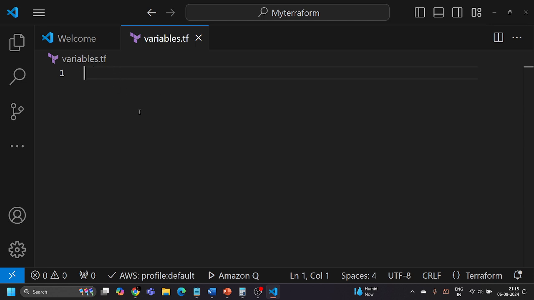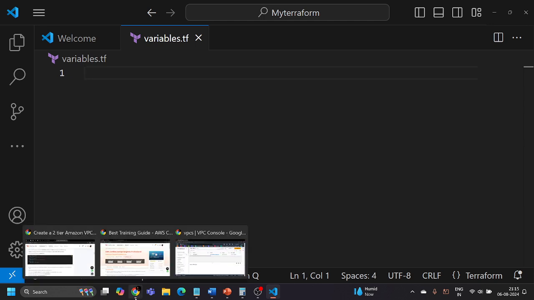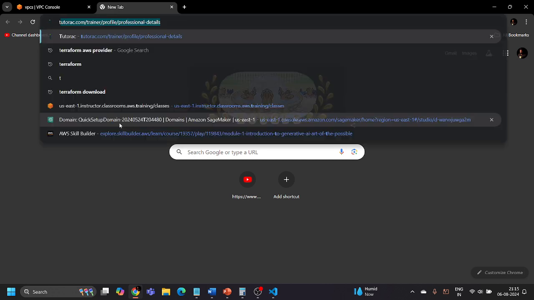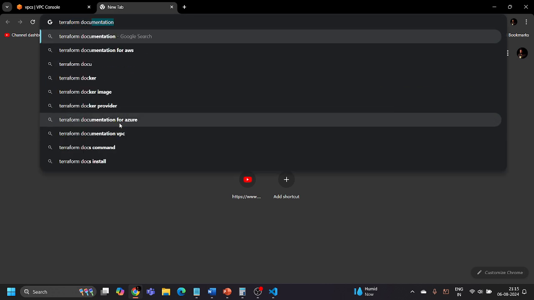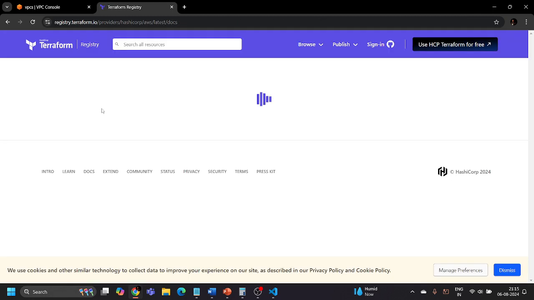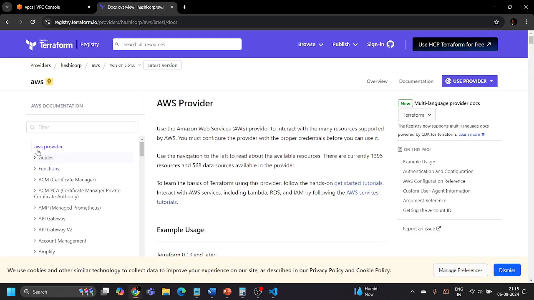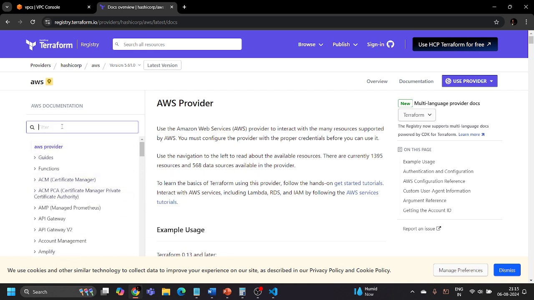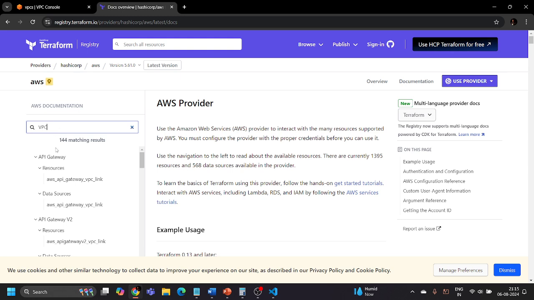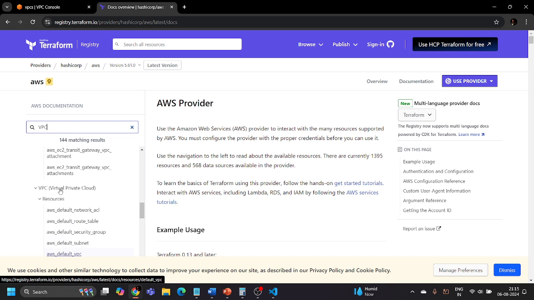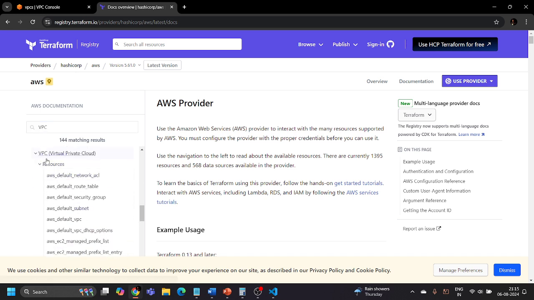All the code which I am going to use is given inside the Terraform documentation. If you go to Google and just type Terraform documentation for AWS, it will automatically take you to this link, AWS provider Terraform registry. And on the left hand side, you can see all the AWS services given over here. So if you search for VPC over here and hit enter, you will be able to see, let me just scroll down, this VPC is available over here. So we have the different resources inside the VPC.